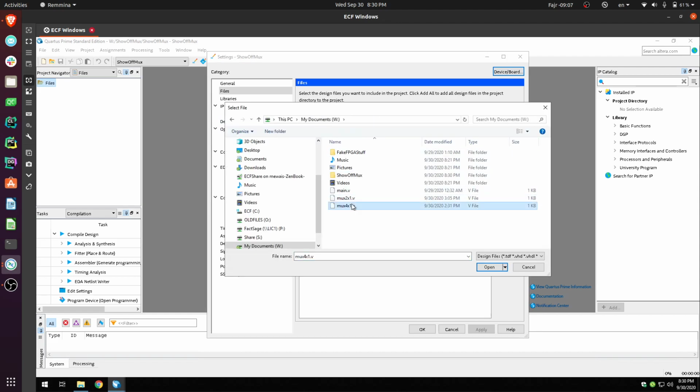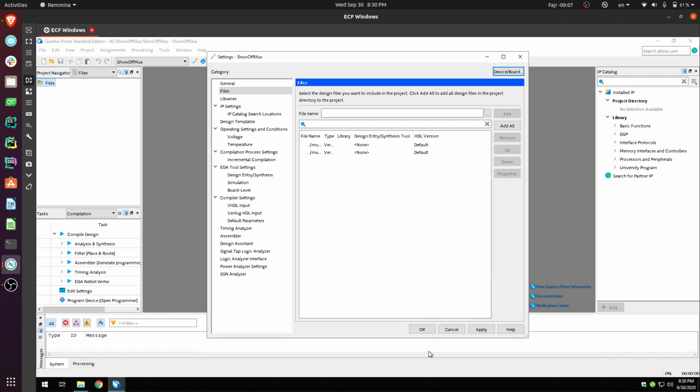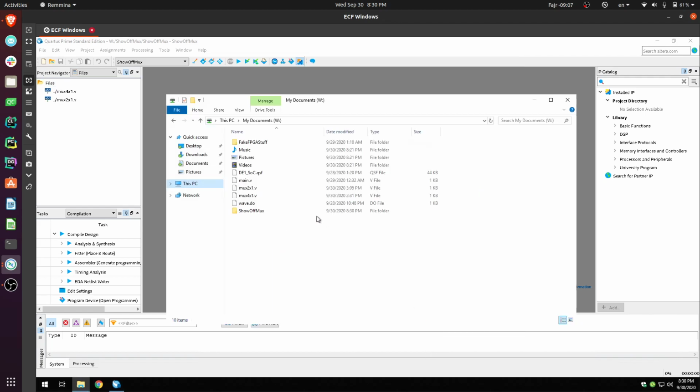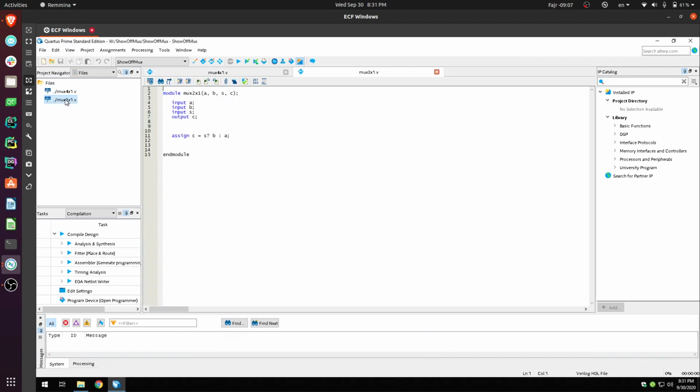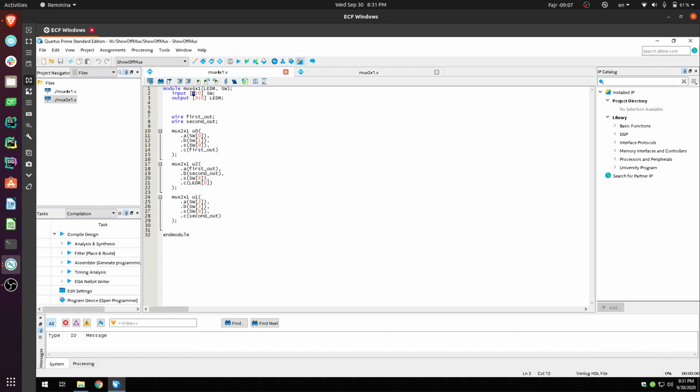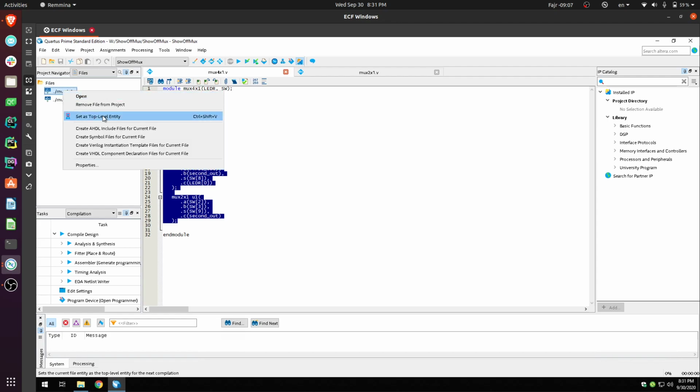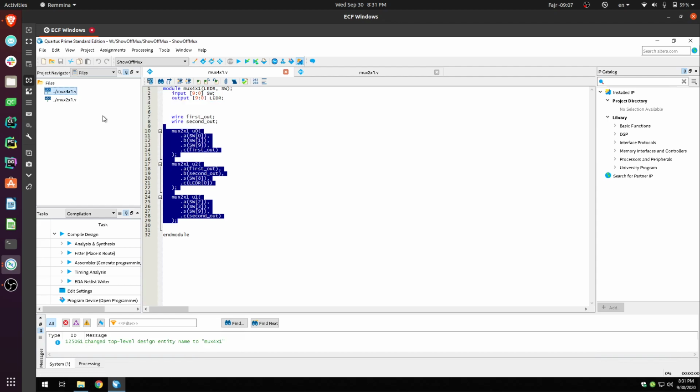I have my files here. Let's add those. Okay, so just a reminder, this is my smaller module, which is a MUX21, and then MUX41 is my top level module, which includes instances of MUX21. Now you have to specify that this is the top level entity, and then you can compile right away.